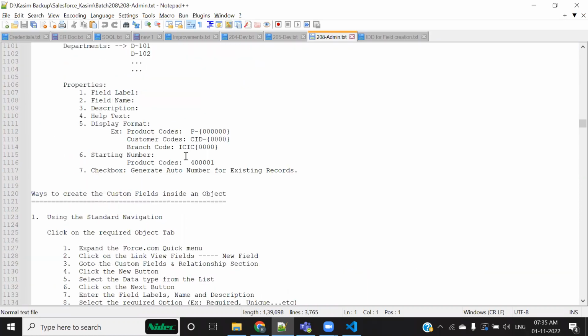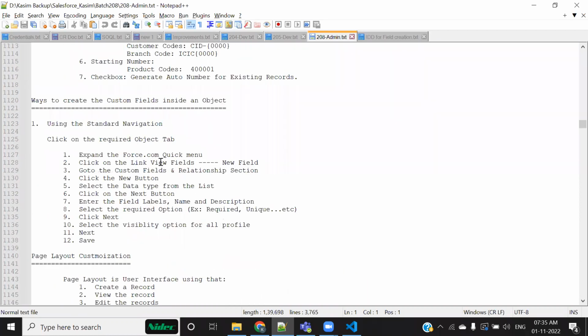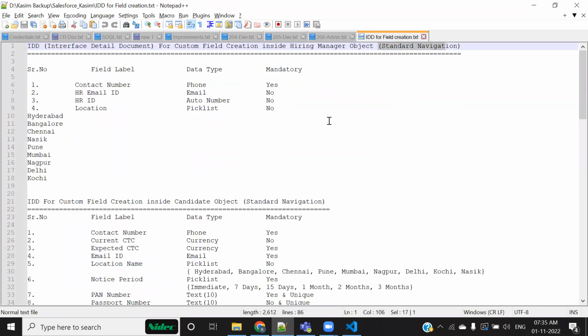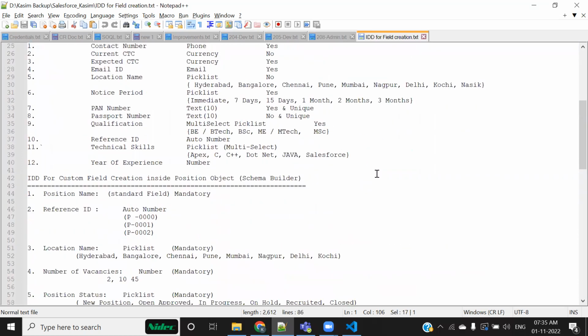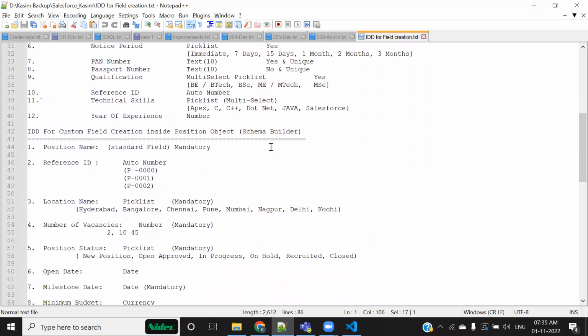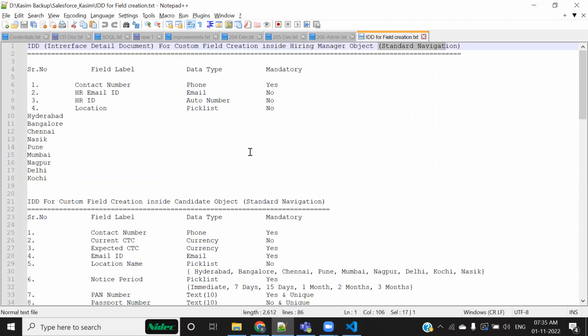Actually there are two different techniques when you are creating the fields. The first, to begin with, is standard navigation, and the second one is the schema builder. So what I am going to do is, for the hiring manager and the candidate object, whatever fields we would require to create, we are going to create with the standard navigation, right?